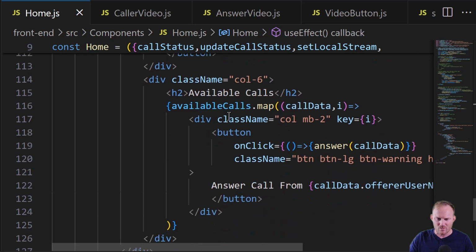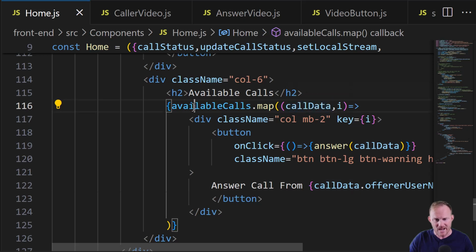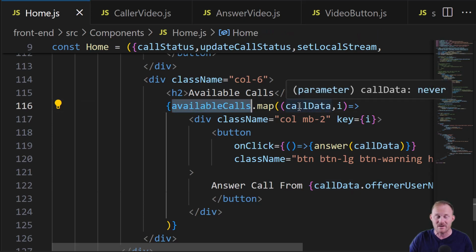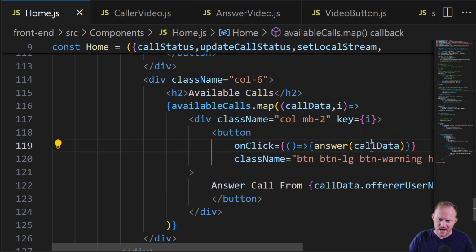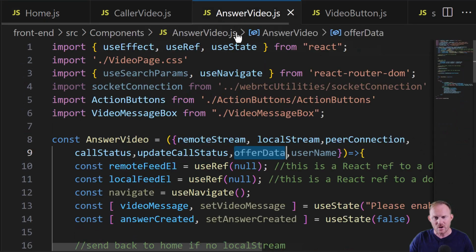Down in our available calls, when we loop through, it comes with some call data. This is provided by available calls. That's the offer that is coming with this particular call. We send that to the answer function when we click on it. So the call data goes up. Inside of answer, there's call data. We set the offer data so that when we get over to the answer video, we have the offer data here.